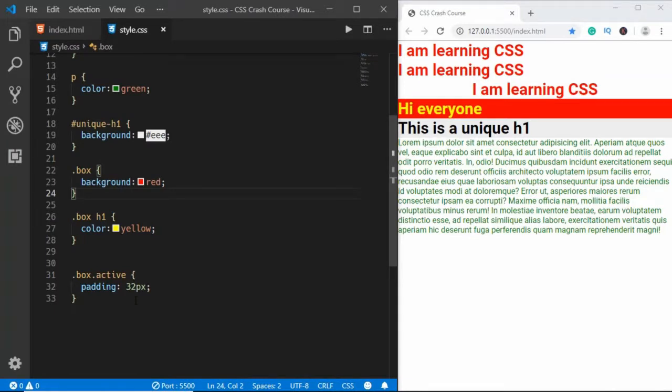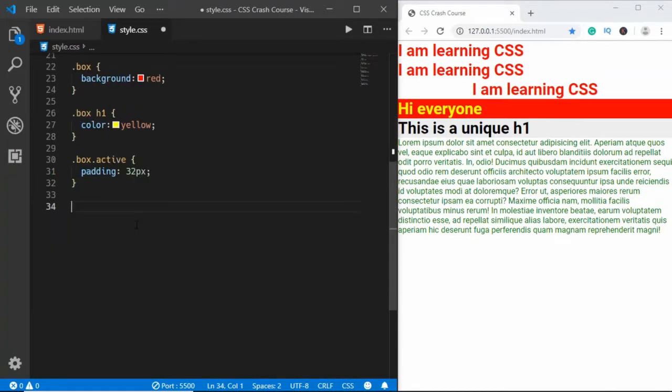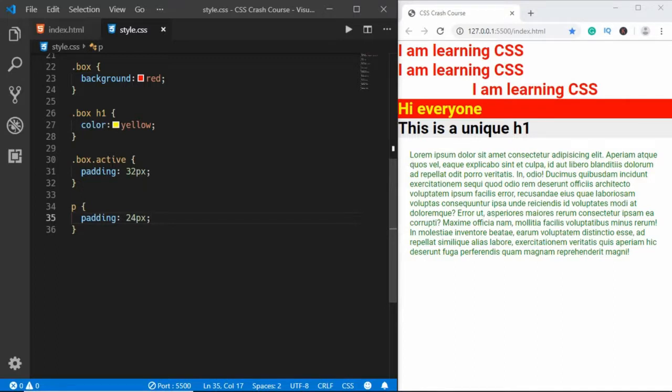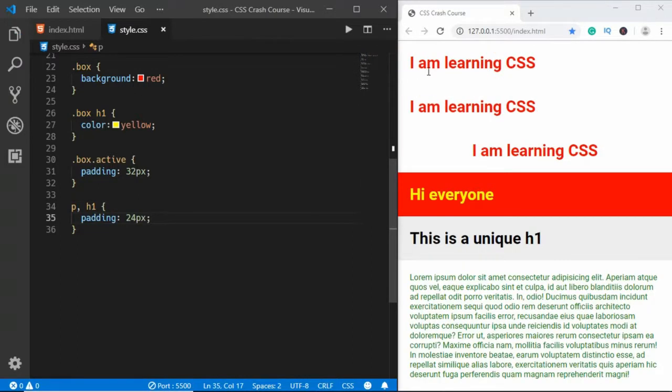Now let's see how to add the same styling for multiple selectors. So here we will just add a padding of 24 pixels to all the paragraphs. And we can see we have this padding over here. Now if you want to add the same styling to the h1 as well, then all you have to do is add a comma and type h1. And now if I save this, we can see the h1 and the paragraph have a padding of 24 pixels. So in this way we can add multiple selectors over here. We can even add classes or IDs. So that is basically how you have the same styling for multiple elements.